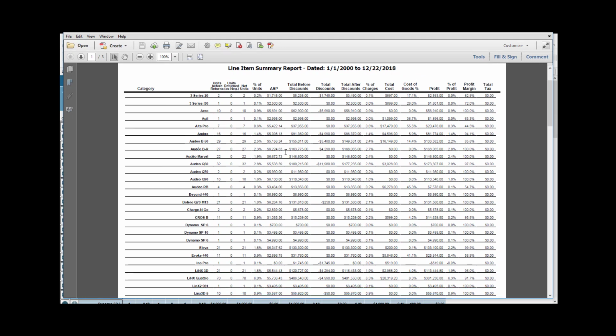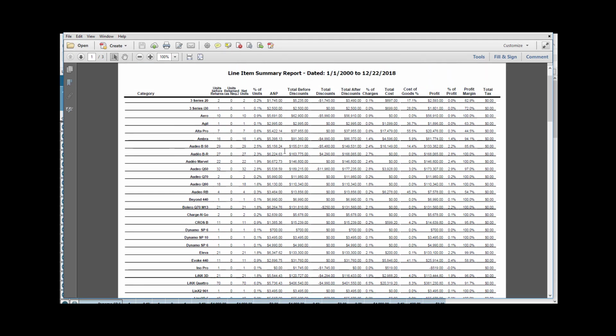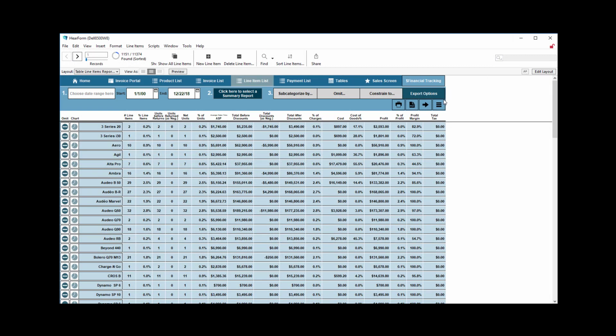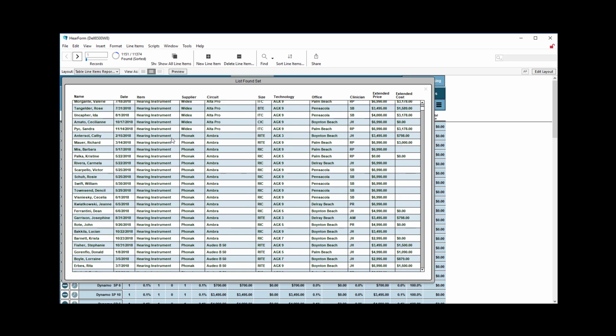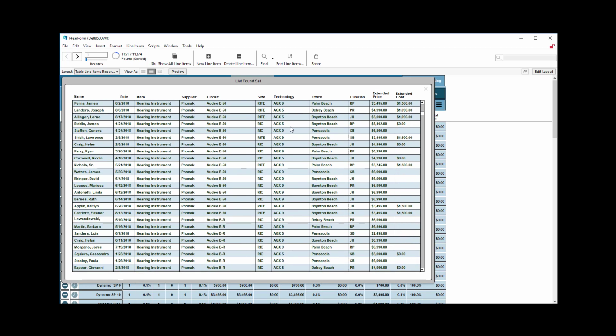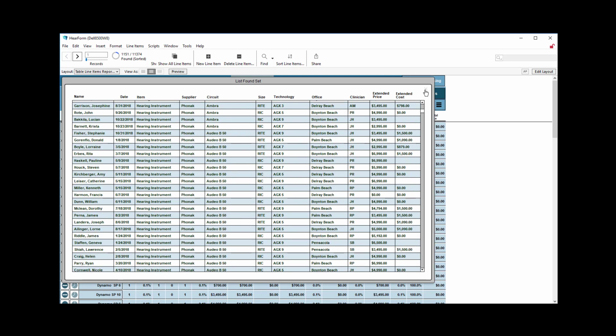So this is a nice report of all the different circuits I've sold, including average sales price, cost of goods, things like that. So that might have some value to you if you export it. And then we can also click this button right here, and this just shows us the detail of what we're looking at as far as the patient. So I don't even have to leave the screen. I can see all that information right here.